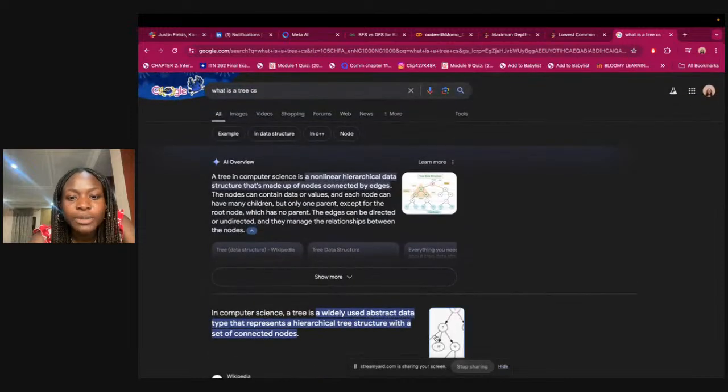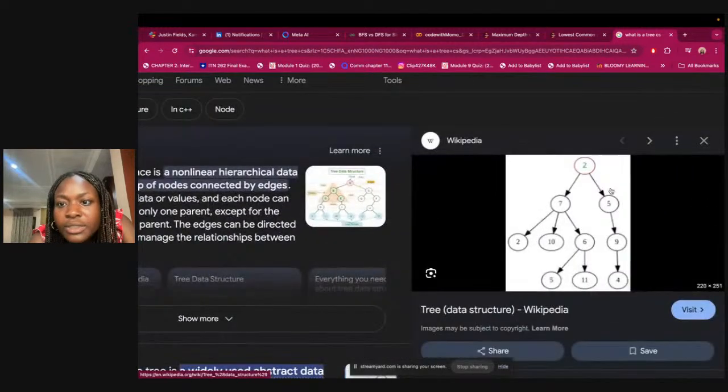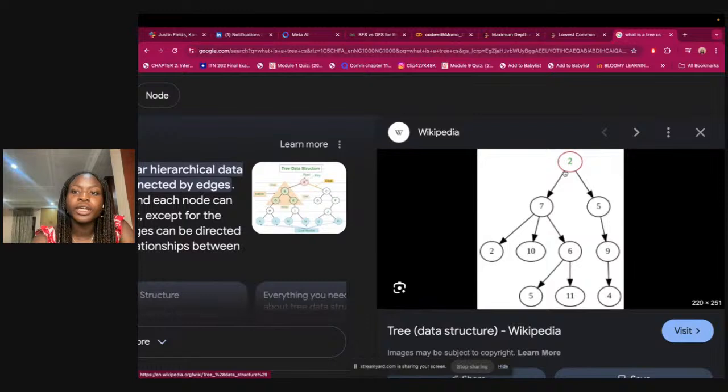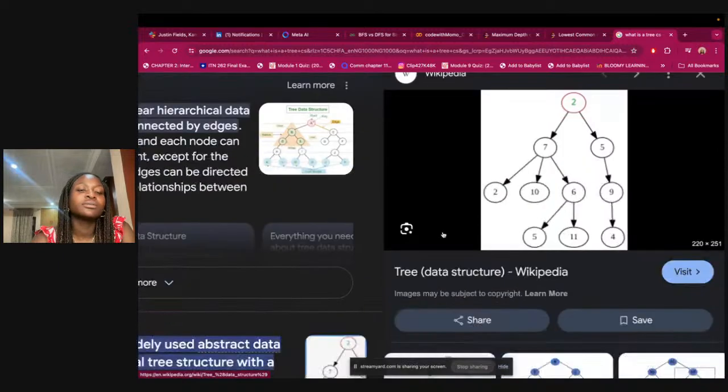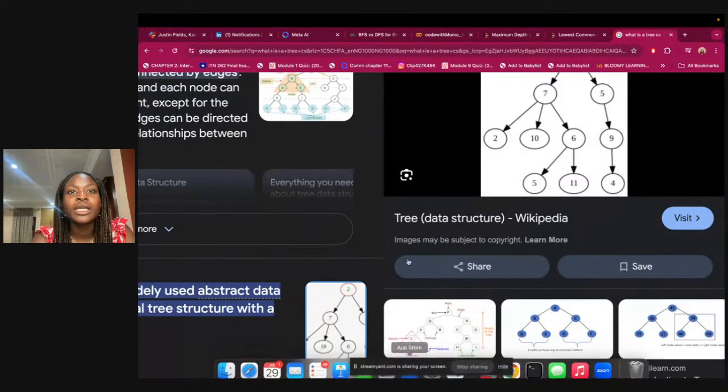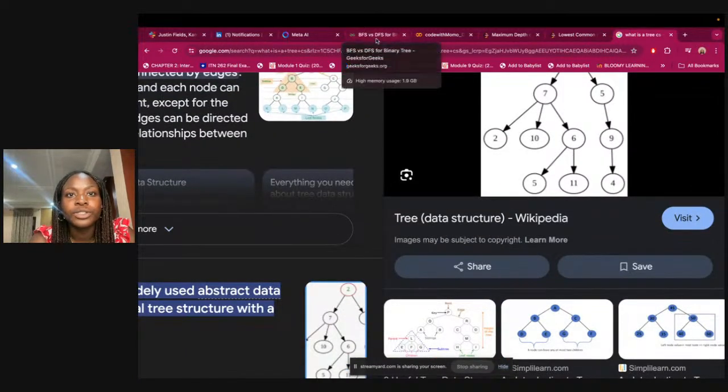So when we look at this picture, we see different things on it. We see a node over here, then we see another node, and another node, and we see that they are all connected. So a tree basically has a node with other connected nodes with it, right? Just to make it in simple terms. Then let's talk about breadth first search and depth first search.